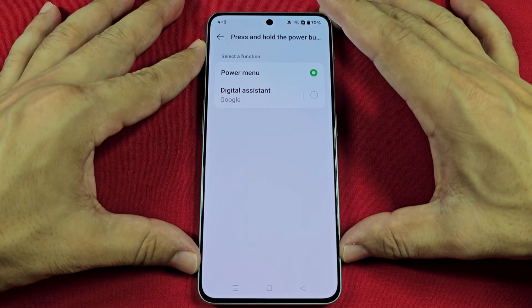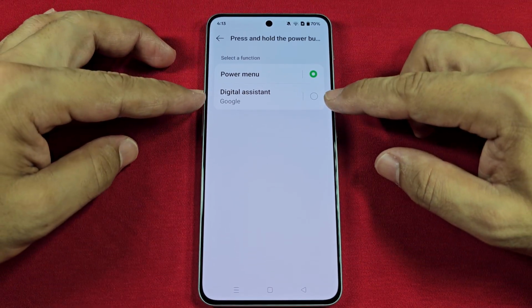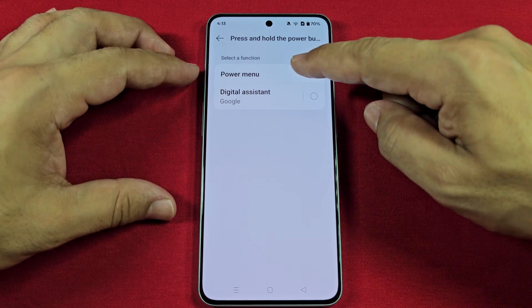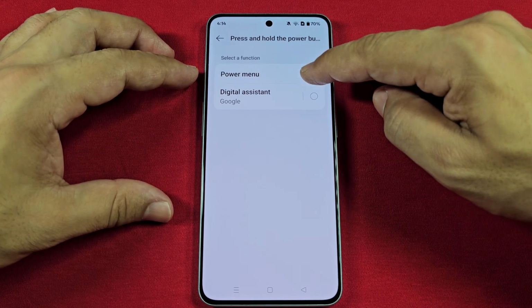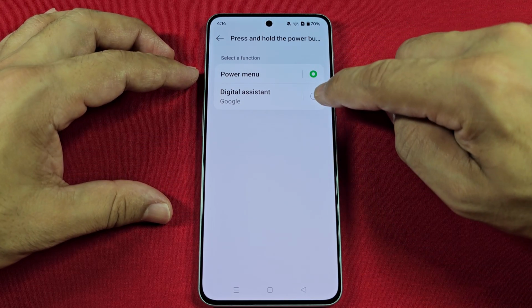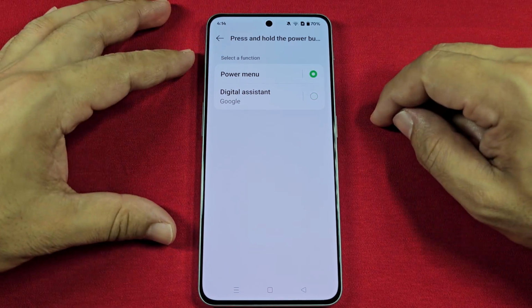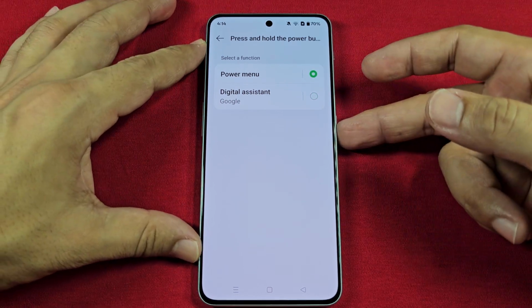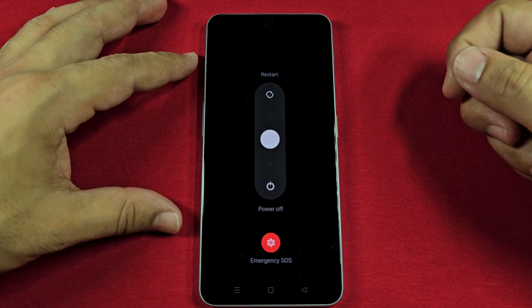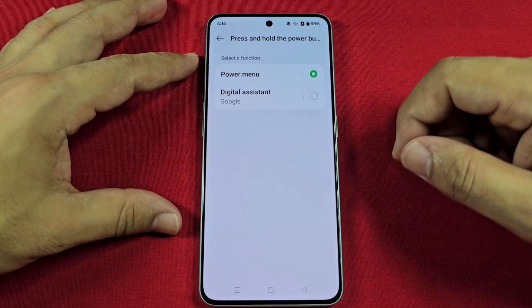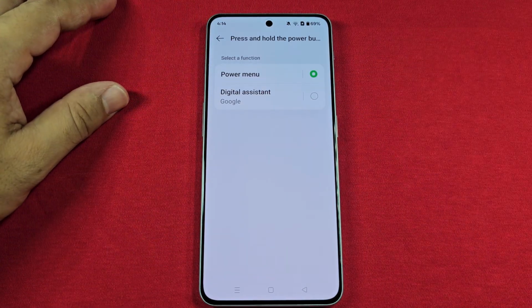Usually if you just got your phone, it will be set to the digital assistant. And if you want it to set to the power menu, just go ahead and select it by tapping here. So you can switch between these by tapping here. And whichever one you choose, the long press would be like this here. And that's how you would go about turning off your phone.